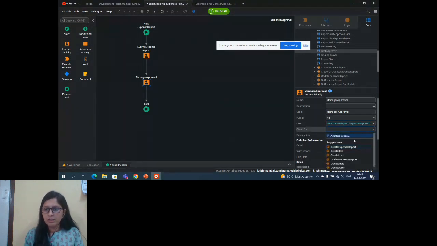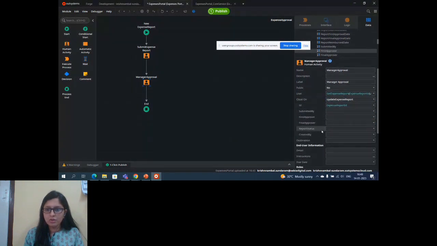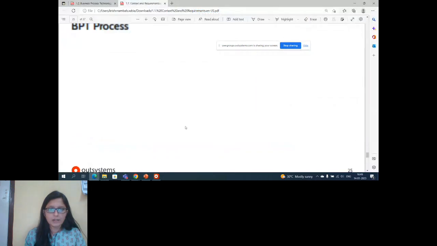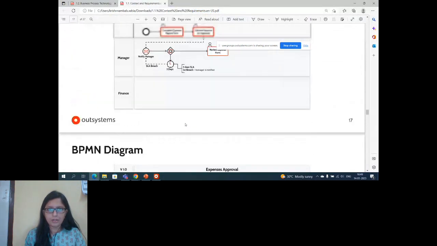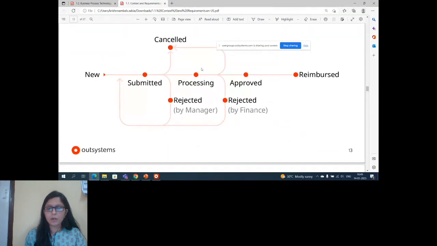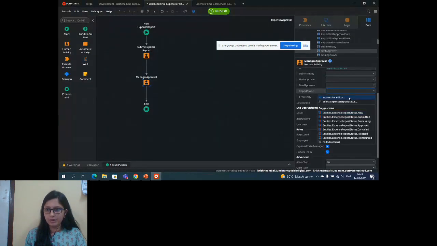When the status of the expense report changes to processing. So when the manager approves or rejects, sorry, report status. This is the flow that we had seen here, right? So let me show you. Submitted, then it will move to the processing state. If the manager approves, it would move to the processing status. Report status would be processing.